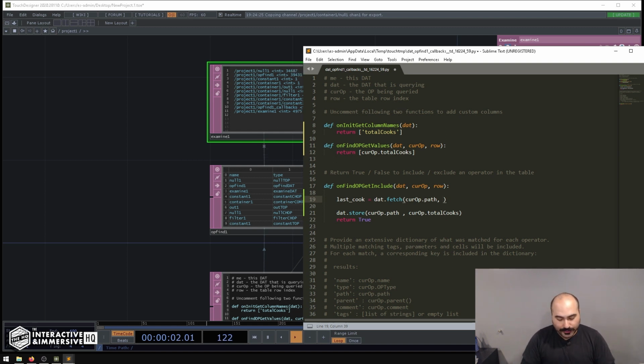And this is really useful because what I can make this value is something like false. And that way, immediately after this, I can say, oh, hey, if you went to fetch that and your value is false, that means this is a new operator and we should store its total cooks anyways. And that's exactly what we're going to do.